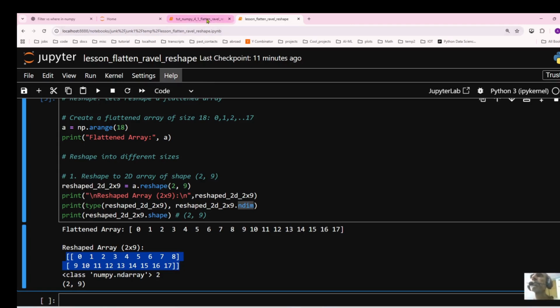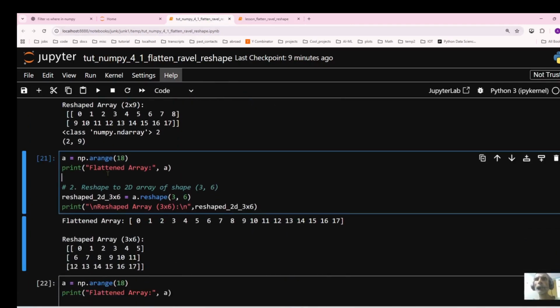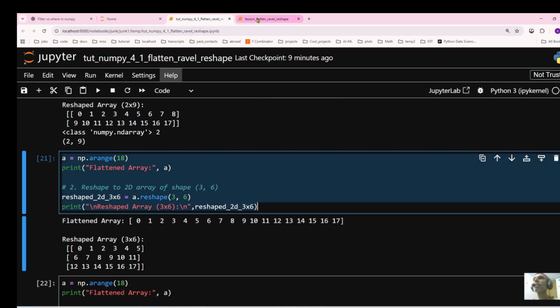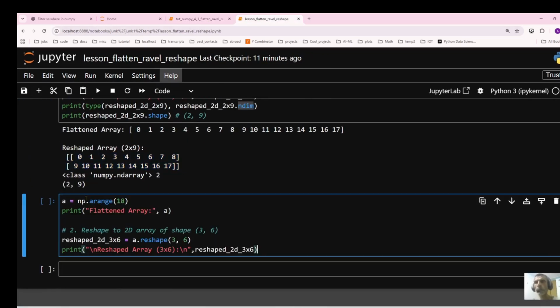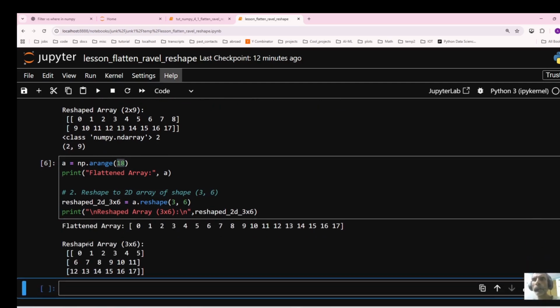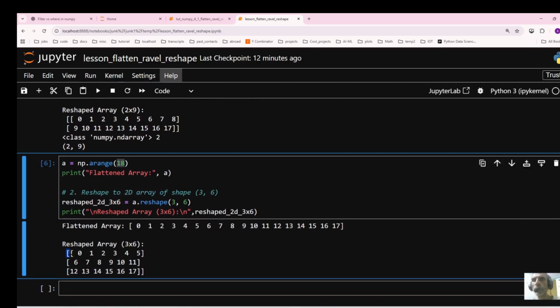Now let's try to reshape the same one into a 2D array of shape 3 by 6. Can we do that? The answer is yes, because this one has 18 elements and 3 by 6 will also have 18 elements. If I run this, you can see this is my reshaped array of dimension 2. It is 2 dimensional because there are 2 opening square brackets, and it is 3 by 6: 1, 2, 3 rows and 1, 2, 3, 4, 5, 6 columns.